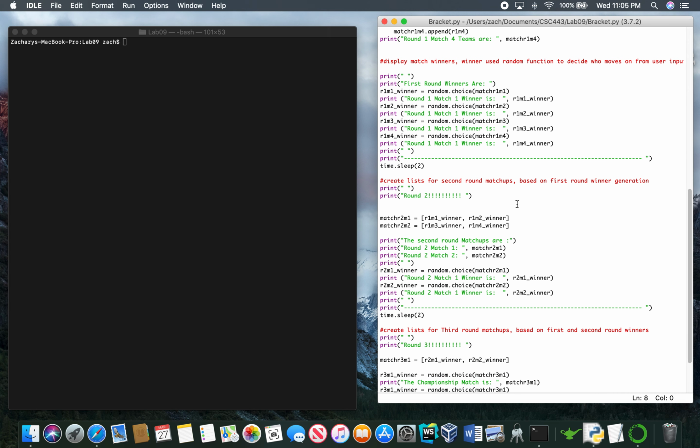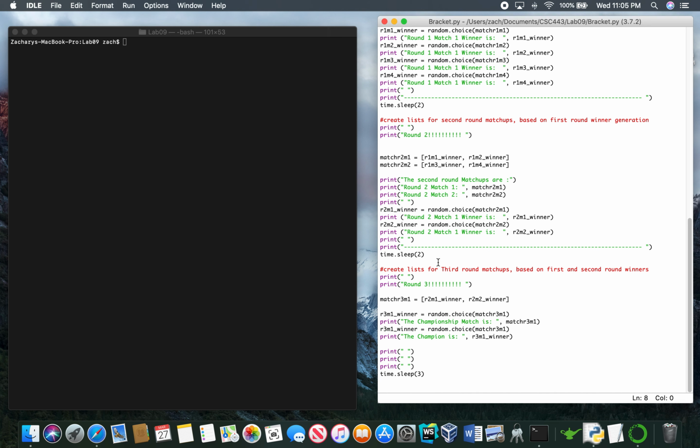And then it will come down to round 2. Round 2 will consist of 2 matches, match 1 and match 2, but those teams are supplied by the random generations from the choice in round 1 match 1 and round 1 match 2. That will then become round 2 match 1. And then that list can be defined down here manually, which you can see here. The same process is repeated down here until we get to round 3, our championship match, and it displays our winner, gives it a few seconds, and times out.